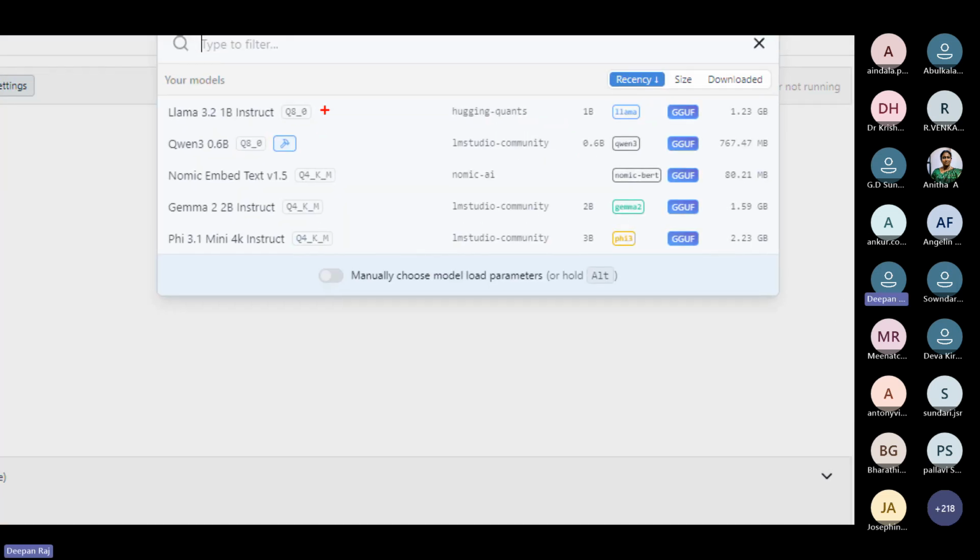So I have this Llama 3.2 1B instruct, I have a Qwen 3 model, I have a Gemma model, and I have a Phi 3 model. So likewise, I have downloaded many models, and you can see, right? This hammer symbol represents it's an agentic model. It can give you some agentic output, and it has some thinking capabilities inside it. So that's the advantage of the Qwen model.